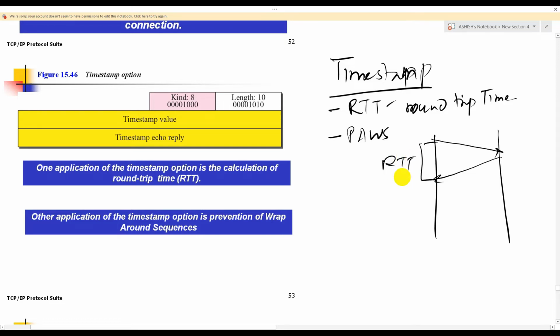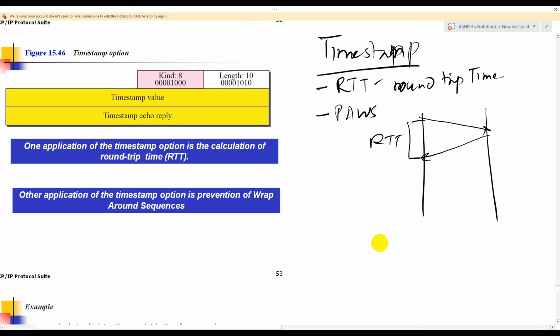Now to find the round trip time with the help of the timestamp option, there are two variables used. These variables are used at the server side. One is called, the name can be anything, but the general name we are using is last acknowledgement. So last acknowledgement is one variable that keeps some value, and we also use TS recent, which is for recent timestamp. So two variables are used to find the round trip time. Now these are maintained at the server side.